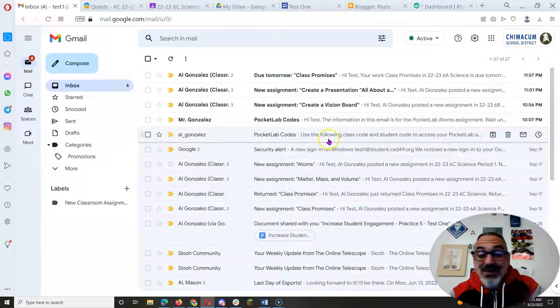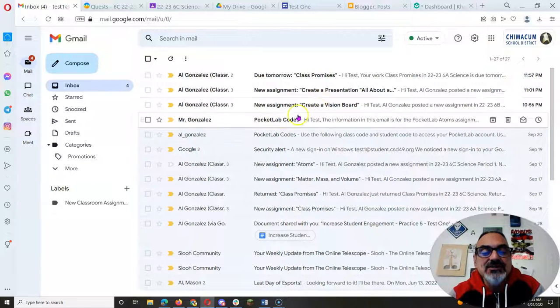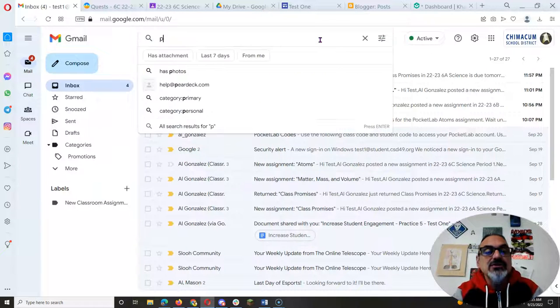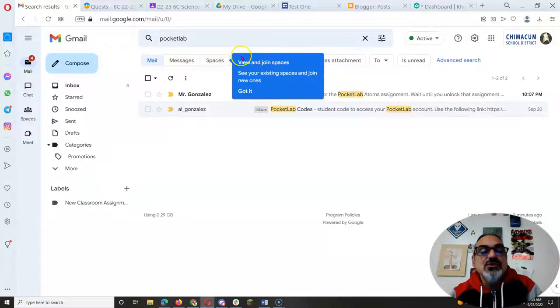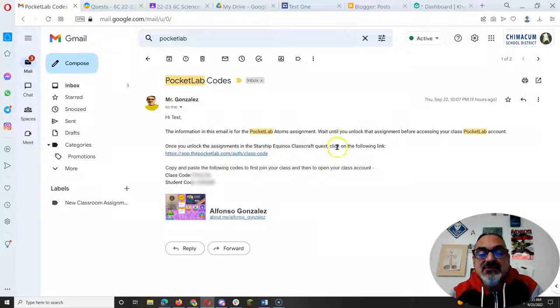So by now you might have tons of emails. Every time something new happens on Google Classroom, you get alerted. But you're looking for this one. If you can't see it at the very top, remember, searching emails is very helpful. If you're searching for this one, you want to find PocketLab. So, yes, got it. PocketLab codes is the email, and it has the instructions.